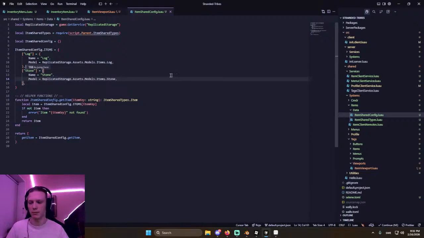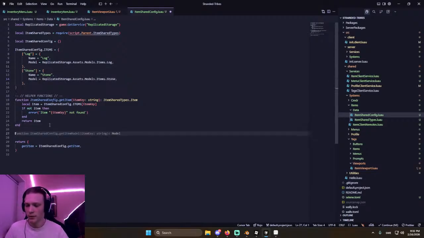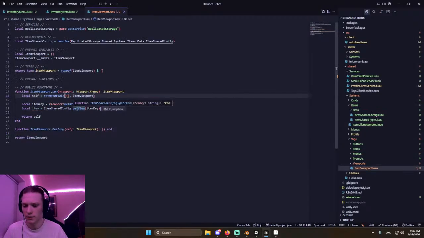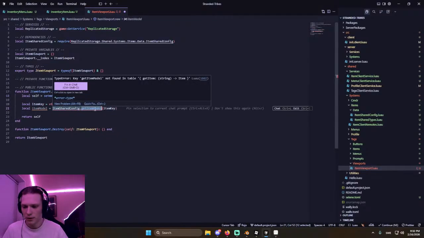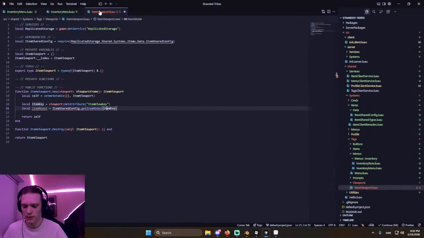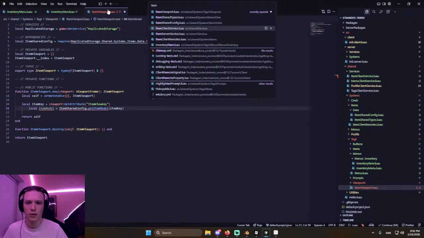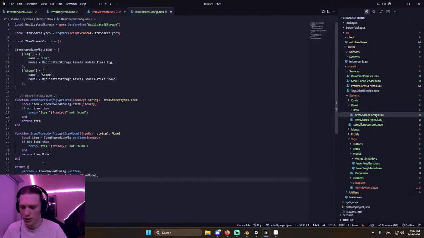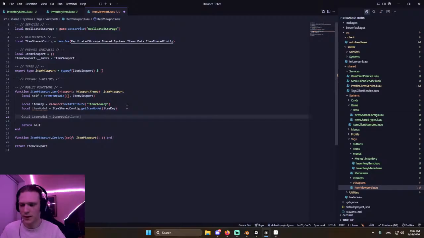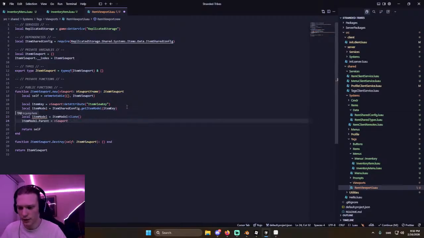And then that's going to be the same but for stone. Let's make a helper function for get item model. It's going to be fairly easy to just do. Item model is going to be get item model, and then the key. Right, I can actually add it here, item config, add it down there. There we go. So first thing we're gonna do is clone the model. Then we're gonna parent it to the viewport.